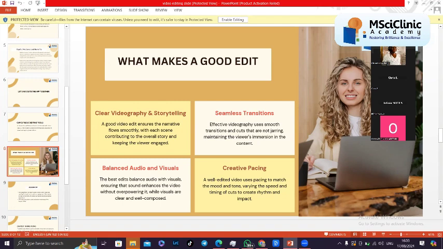Then seamless transitions. That's another thing that makes editing good. The transition from one clip to another should be smooth and not distracting, as I've already explained to Chris. I don't think I explained it to Chidima.